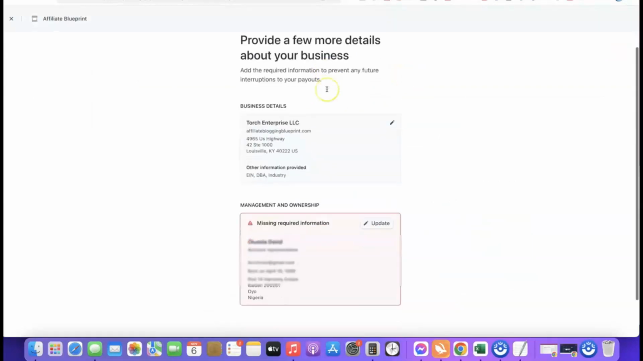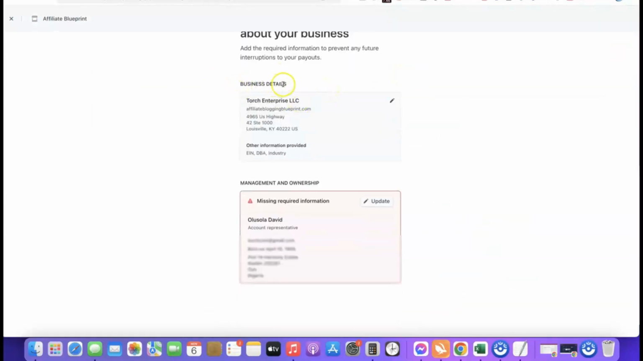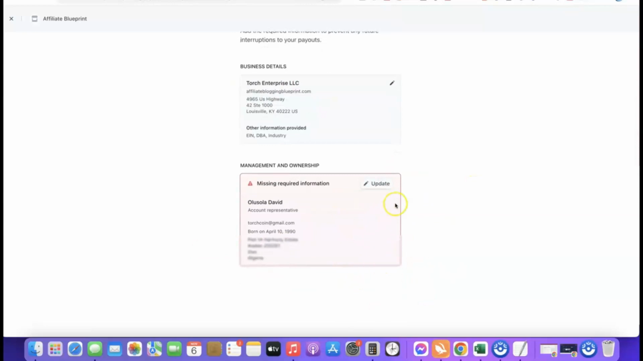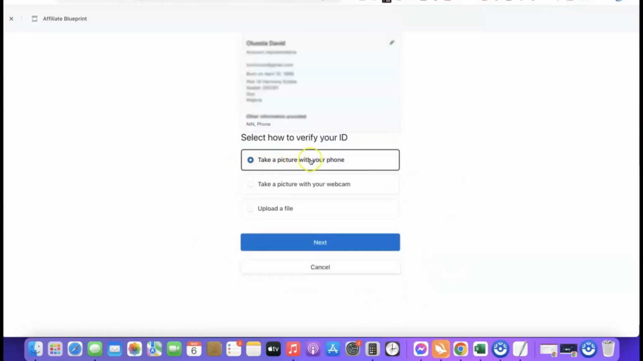It's going to redirect you to where you're going to be able to verify your account. So when you scroll down here, you're going to see that your business details is up to date, but your own personal detail, you need to verify it. So here what you want to do is click on update. If you want to take a picture with your phone, you can choose this, and if you want to take a picture with your webcam, and if you have the picture already on your laptop, all you simply need to do is click on upload a file here.